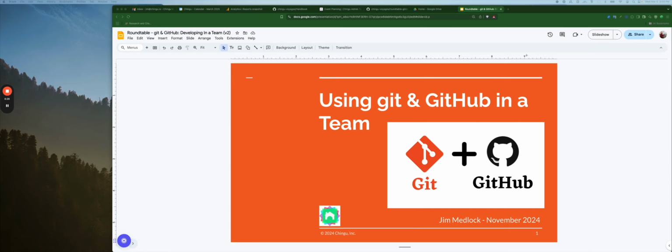Welcome to today's roundtable on using Git and GitHub in a team. This is a pretty important topic because in any team where you're developing software, using Git and GitHub is really a requirement these days. There are other source code control systems out there, but I think it's pretty safe to say that Git and GitHub are the most popular. The reason that we need a source code control system like Git is obviously you're working with other teammates and you're sharing the responsibility for maintaining the same code files, the same code base.